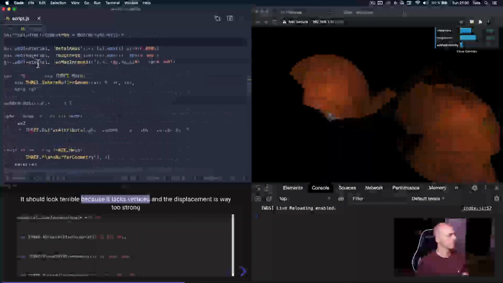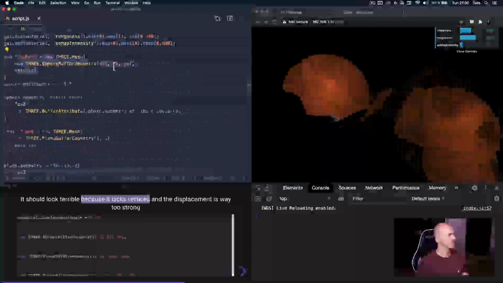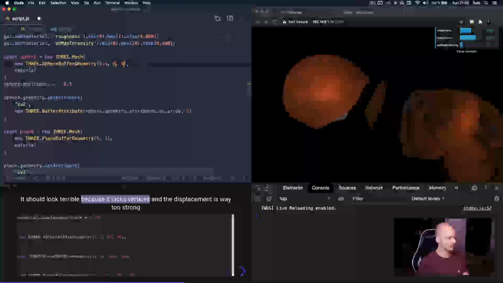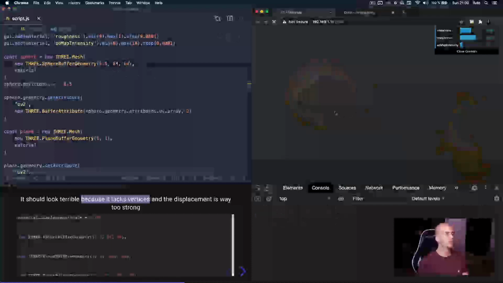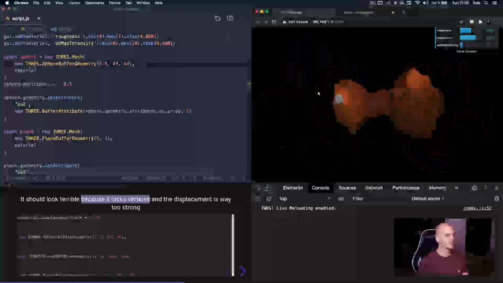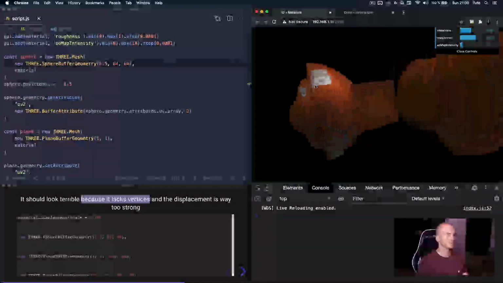It's going to be on every geometry. So let's start with the sphere, and we are going to use 64, 64, like that, on the sphere buffer geometry. All right, it seems much better. Cannot enjoy it a lot, but it seems better.